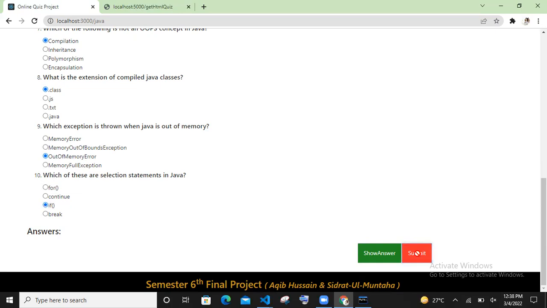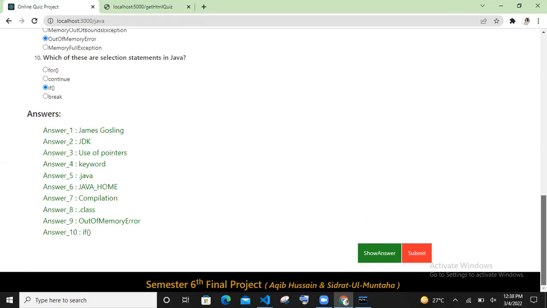When I click this submit button, now if we hover on Show Answer, it means this button has been enabled, and we can show the right answers of all the above questions. So I am doing that, and I am showing the answers. So these are the answers, each question with its particular answer. Now if I hover on both buttons, Show Answer and Submit, both are disabled, and I am unable to click on either of them.